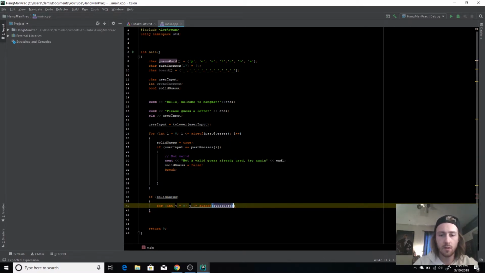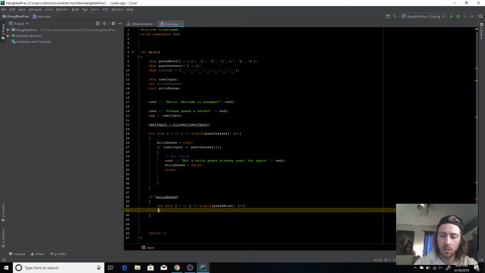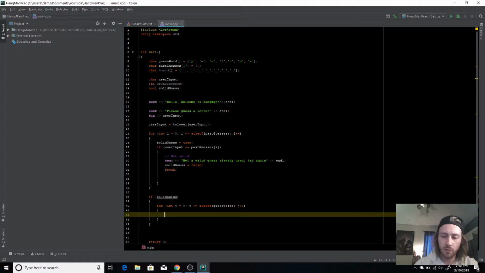guess word. I just thought of something that I had forgotten to tell you on the past one. Fix it. Alright, so the one issue that we've got with this is sizeof is currently going to return how many elements are in an array. That's fine for us, except it's going to start at 1, 2, 3, 4, 5, 6, 7, and go all the way to 7.